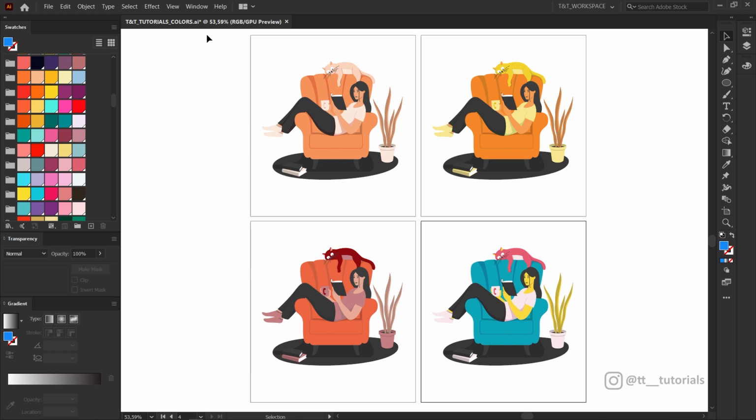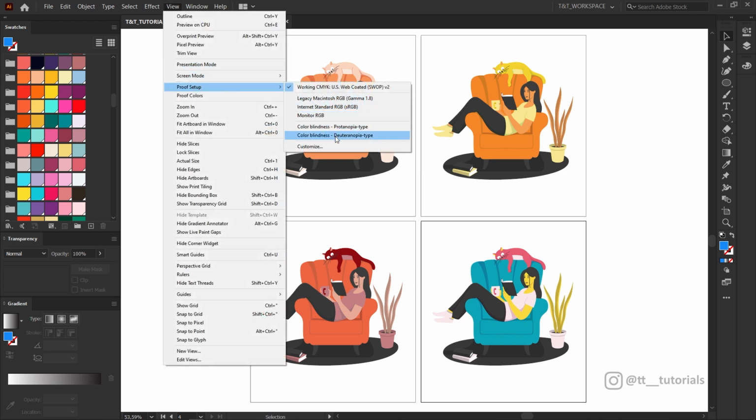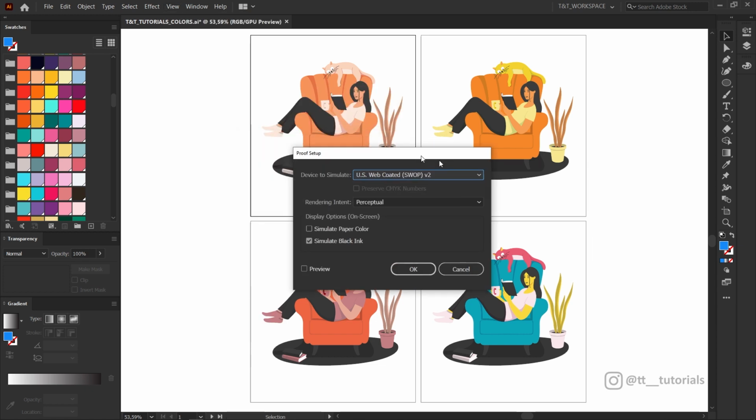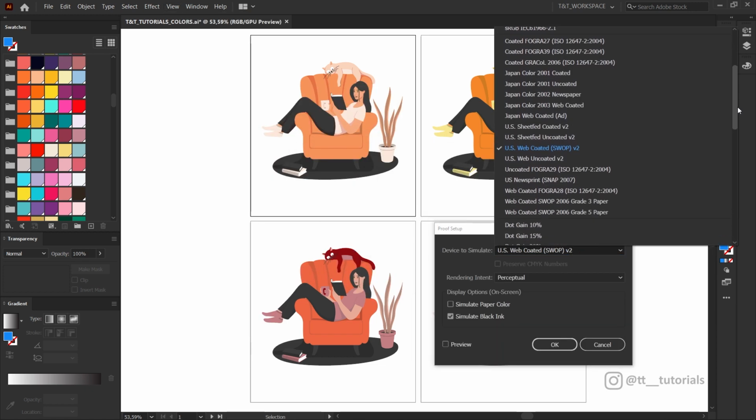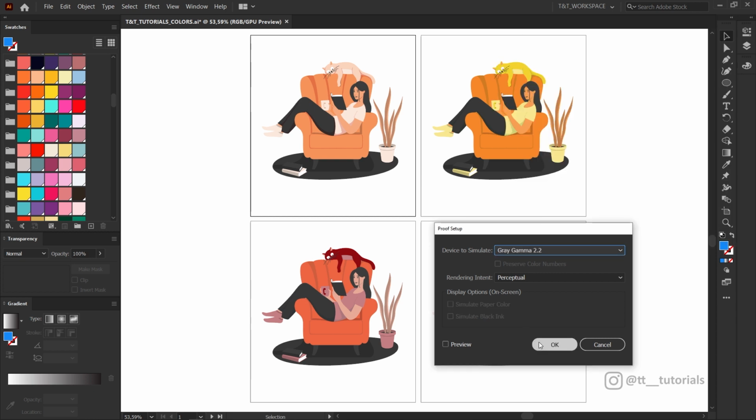Previous tips are great, but they are not enough. You always should remember about the contrast when you're applying colors. It should be strong enough to highlight the main shapes. After you apply colors just as we already did, click on View, Proof Setup, Customize. And select this option, Gray Gamma 2.2.